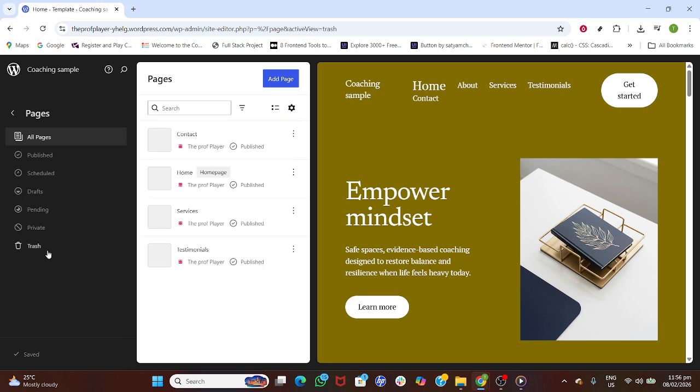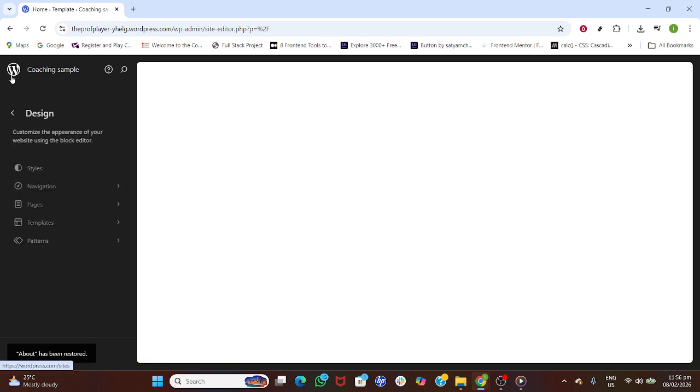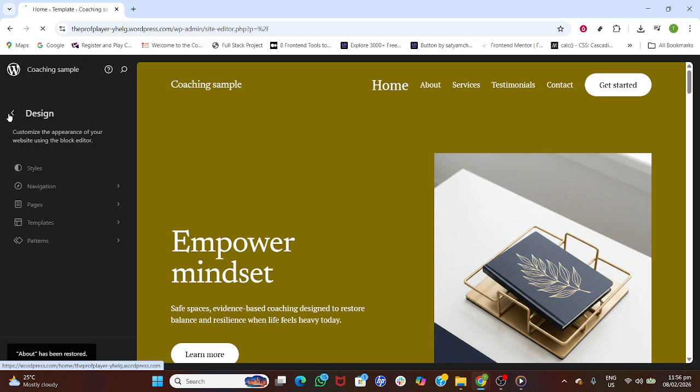Confirm to proceed. Depending on your theme or editor state, you might see the confirmation prompt a second time. Simply confirm again. If you change your mind, you can click Cancel to keep the page. I'll cancel here to show that you can safely back out if you're not ready. Tip: trashed pages can usually be restored from the Pages screen later, so don't worry if you misclick.